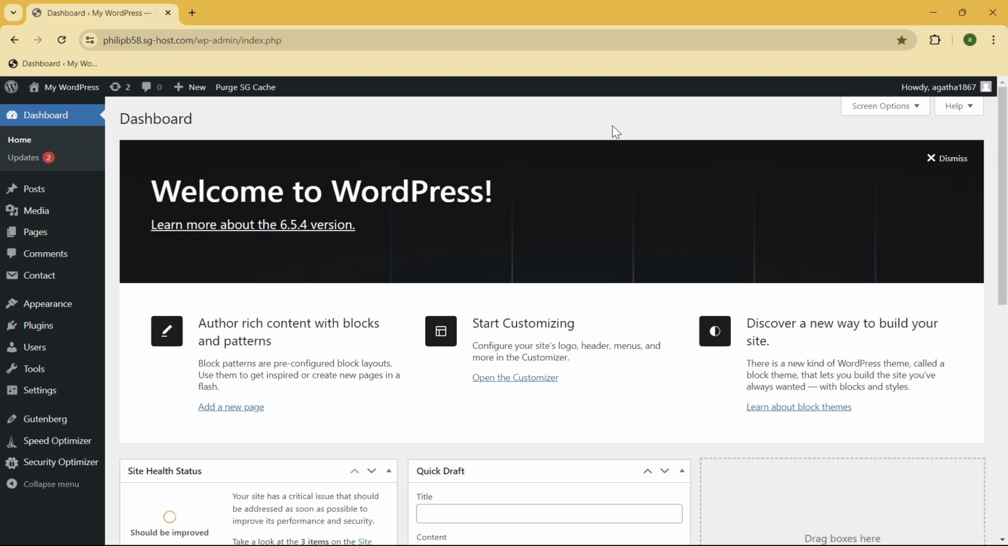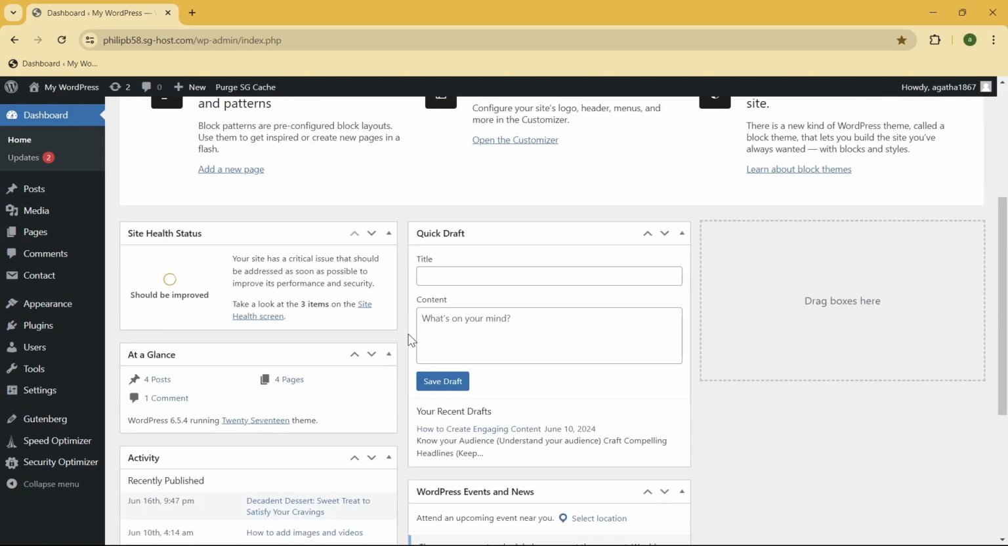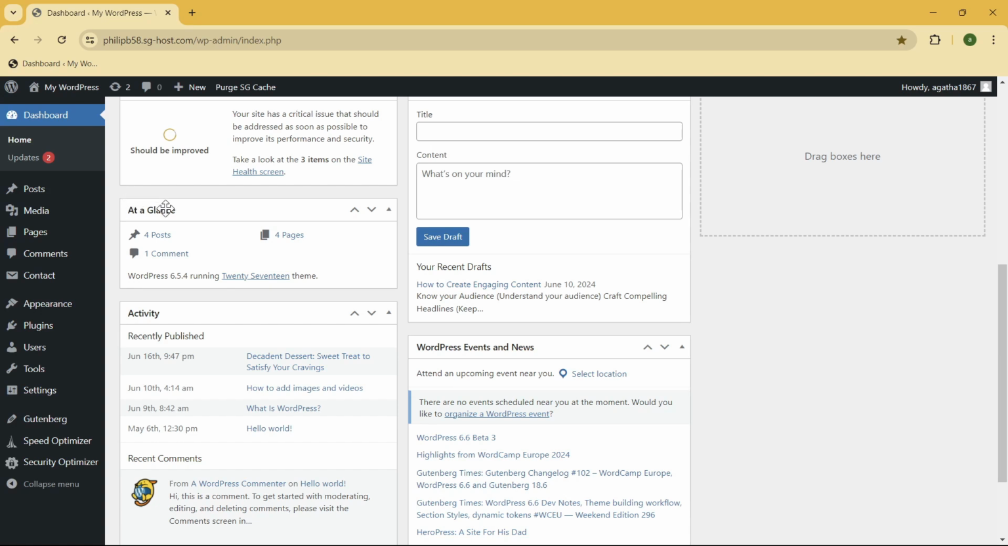Okay? So first of all, when you first log into WordPress, you will land on the dashboard homepage, which is this one. This provides a quick overview of your website. Including this, first we have At a Glance. It displays basic site statistics such as the number of posts, pages, and comments.